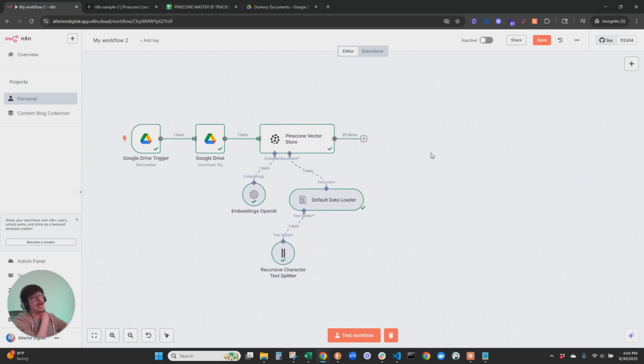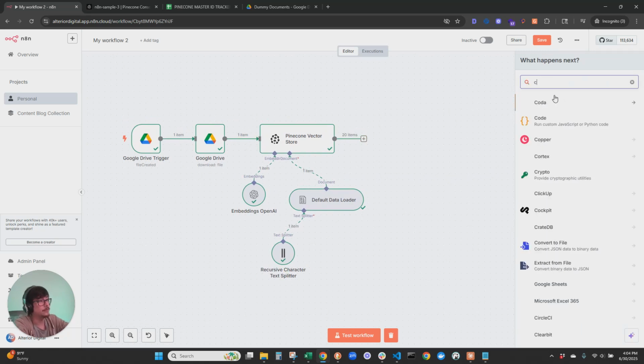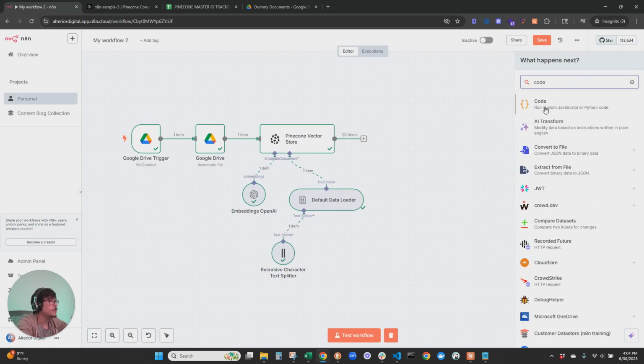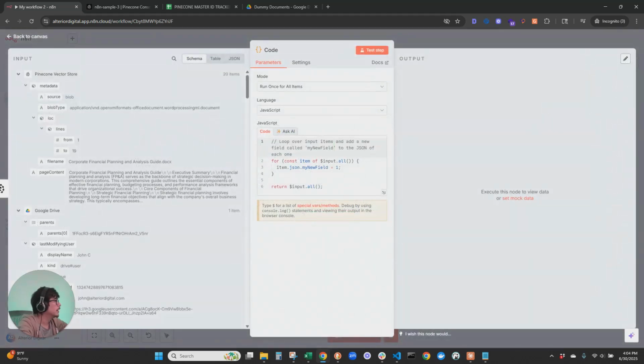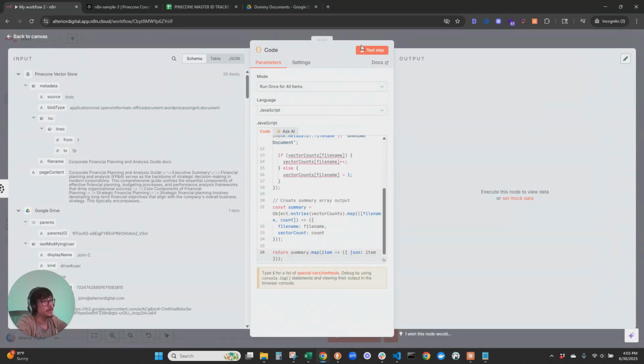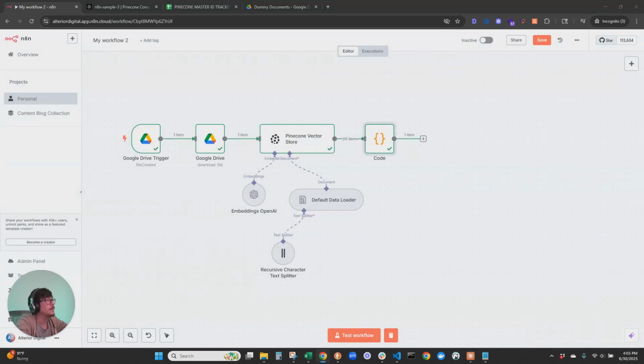The next thing we need to do is add the code structure, right? So I'm actually going to cheat. You should actually get the template, the code that I'm going to put here. Basically, what this code does, you're going to see right now, it's going to give us the file name along with how many vectors have been created based on this run.